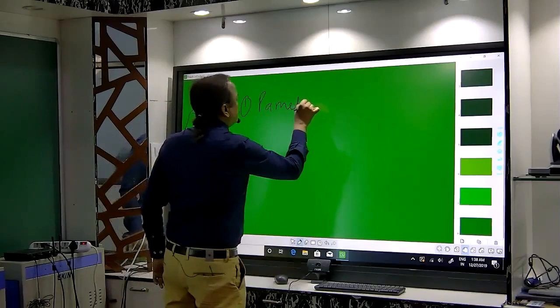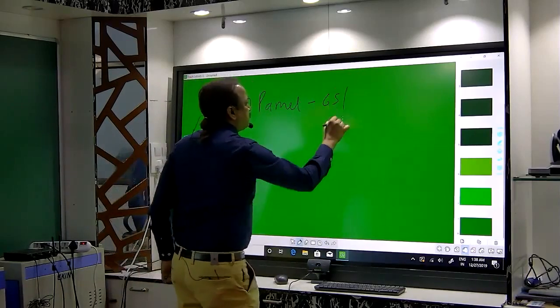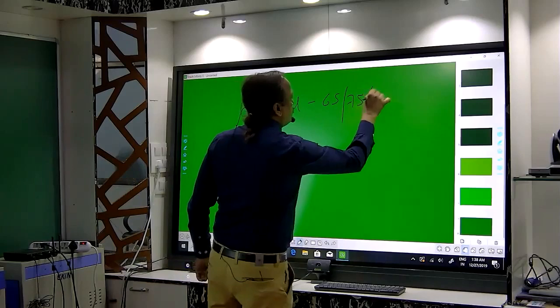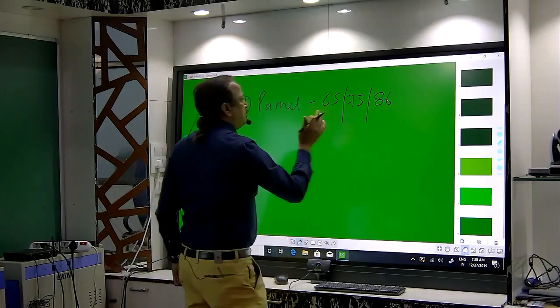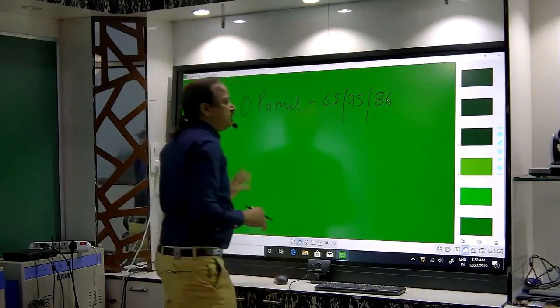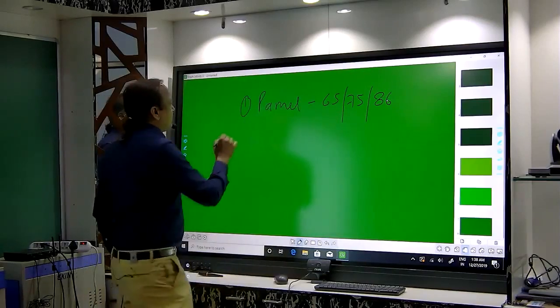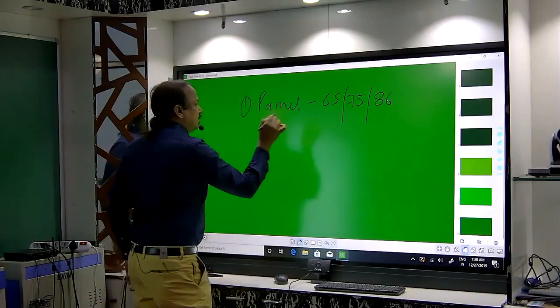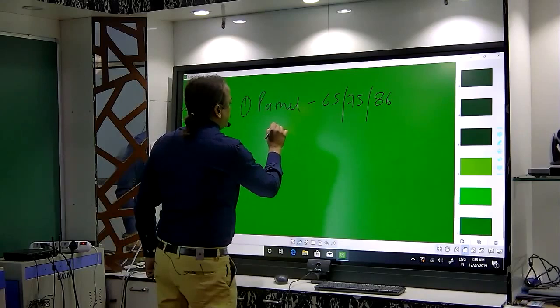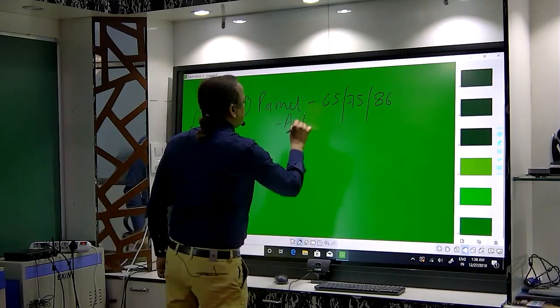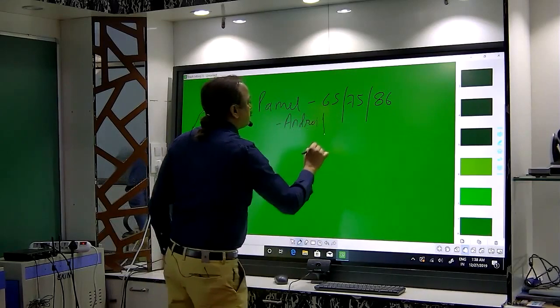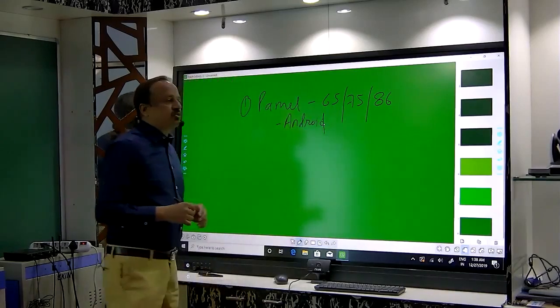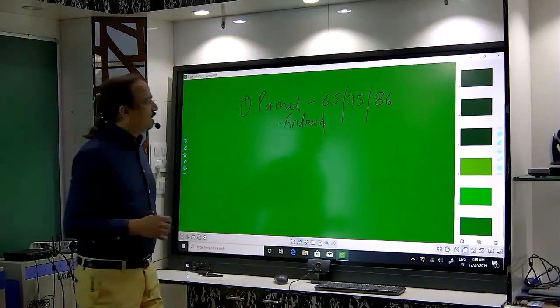You have a panel. It comes in 65, 75, 86 inches. Normally you have sizes below and above this as well. But for the classroom, these are the best configurations, the best sizes available. It comes with Android. So all the panels you talk about come with Android.